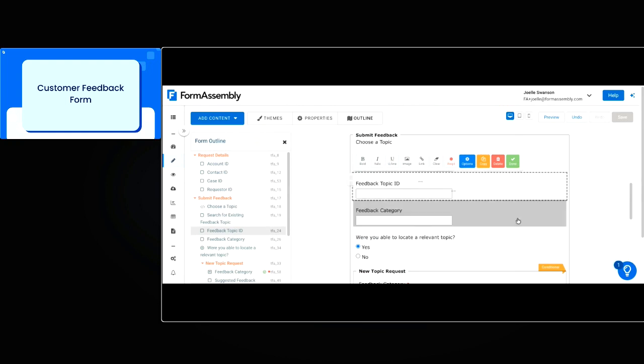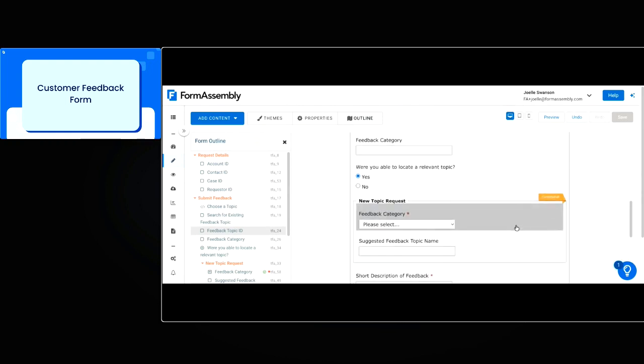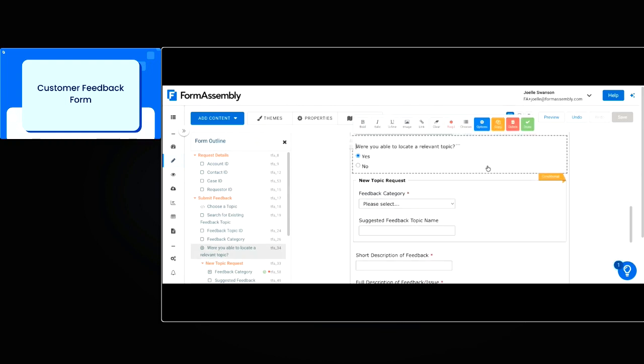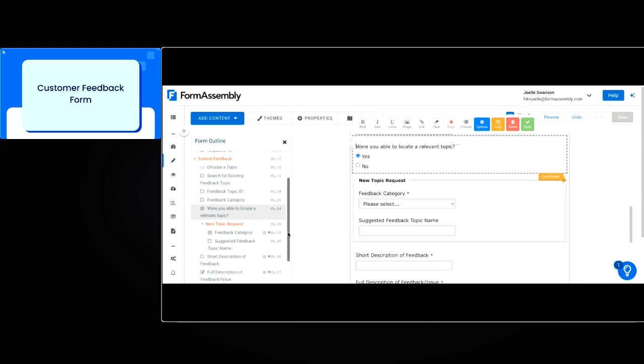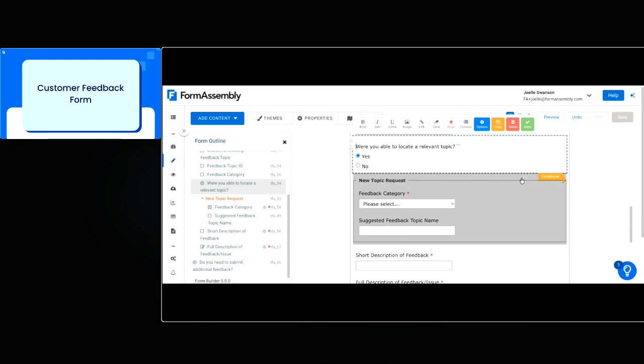Then underneath this, we also have a radio button here that says, were you able to locate a relevant topic? It defaults to yes, because in most situations they should be able to find it. But if somebody really cannot find a relevant topic, they can change this to no, and that'll make this section appear conditionally, right? So this is going to allow us to capture gaps in the topic structure without forcing people to choose an inaccurate option just to finish the form.